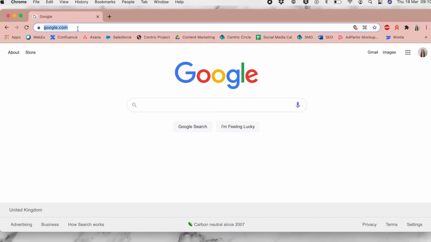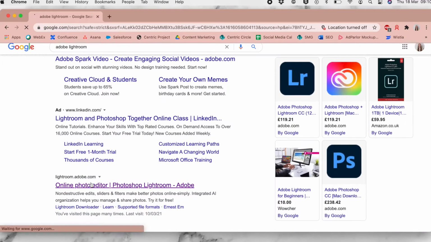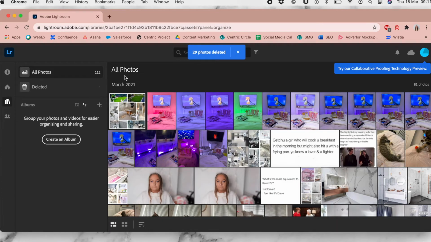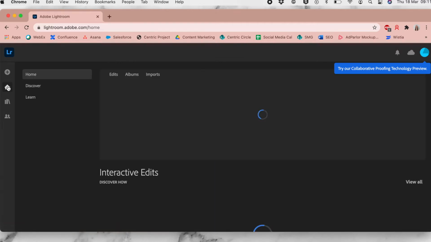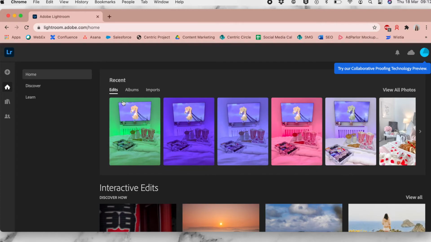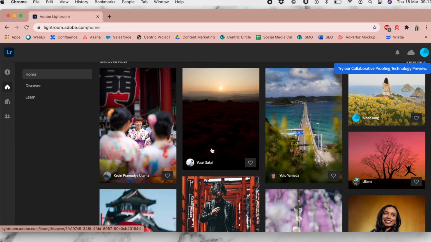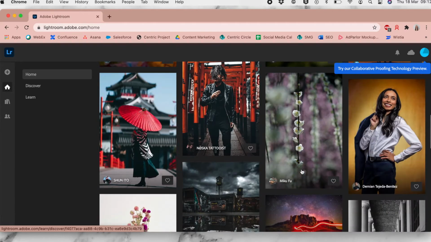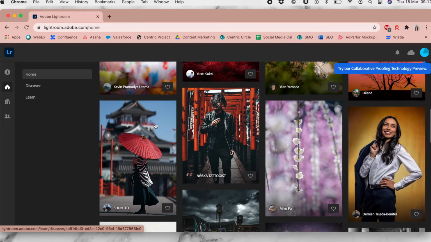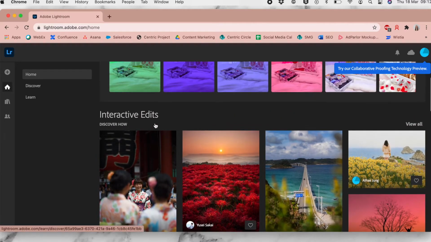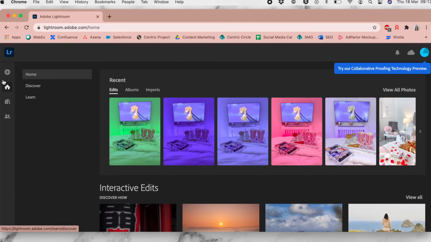Right guys, if you head over to Adobe Lightroom, you can just simply Google it. So this is going to be on the desktop. I find it easier to edit on the desktop. It's just clearer to see everything, but I will show you later in the video how to do it on mobile. When you first go into Adobe Lightroom, you're just going to see all your photos that you have in Lightroom already, and then you'll also be able to see on the home section your recent photos and also these interactive edits. So if you see one that you like, you can actually click on this and see how they've edited it, and then you can duplicate that for yourself. So that's a good thing to know.